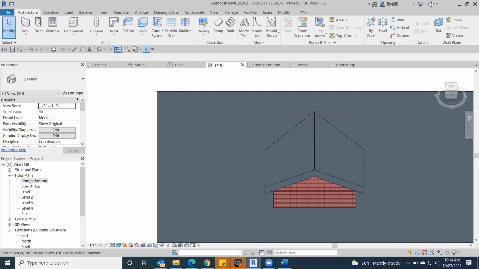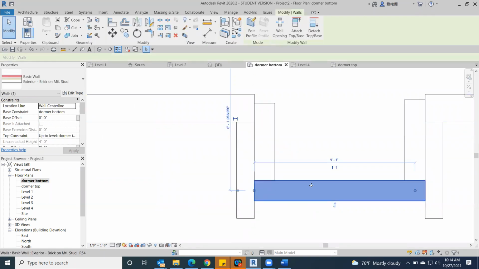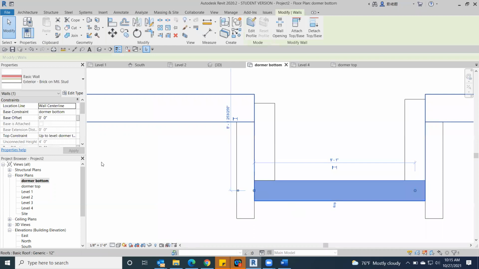Back to dormer bottom. This is where it gets weird, where the wrap ends of these walls kind of show a little different. So if I want that to butt up against there, like we have it here, and make it look better, I'm going to jump into my properties. I'm going to jump into edit type.